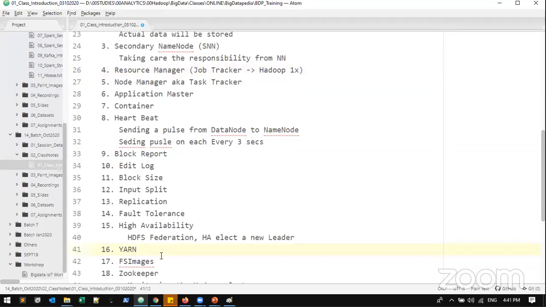YARN stands for Yet Another Resource Negotiator, a combination of the first letters, and it takes care of resource management. In YARN, only the resource manager and node manager come in. The resource manager follows all the jobs like the job tracker, but the resource availability and everything else is monitored by YARN. It is one of the parts of YARN.